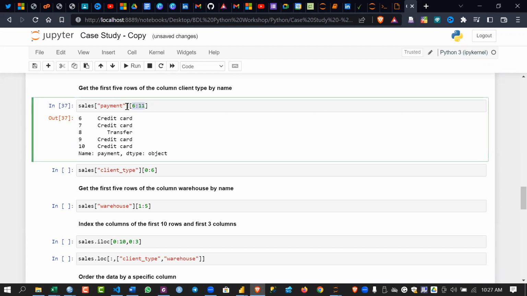So this is how you can use the square brackets to subset your data set. If you just want to subset, and you don't want to work with all your columns or all your data, you can just use this particular subsetting.